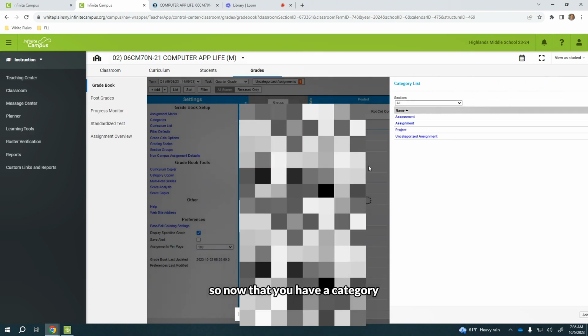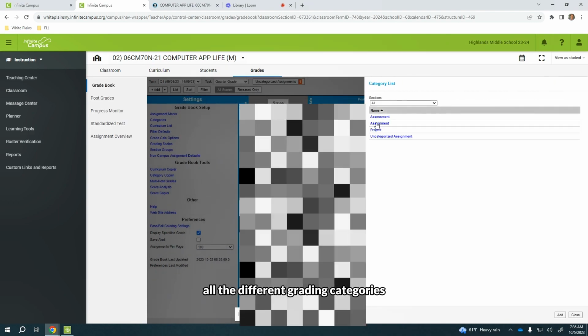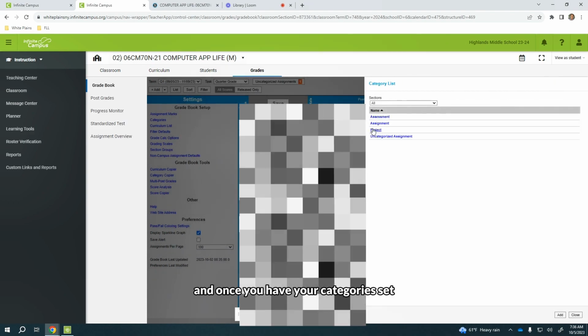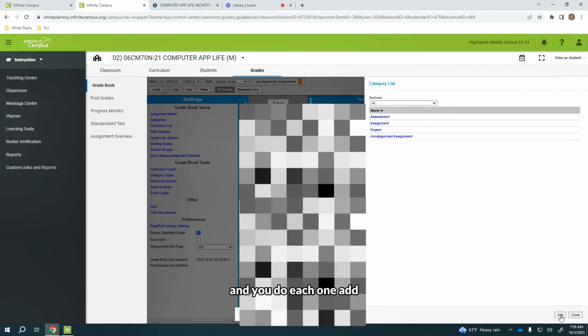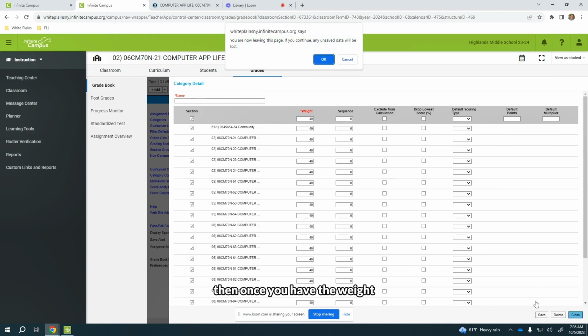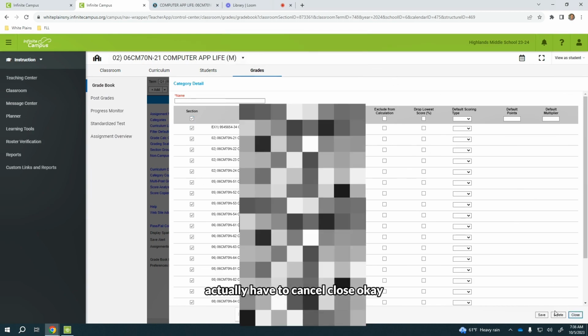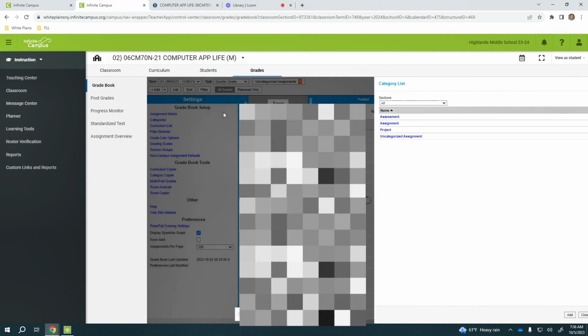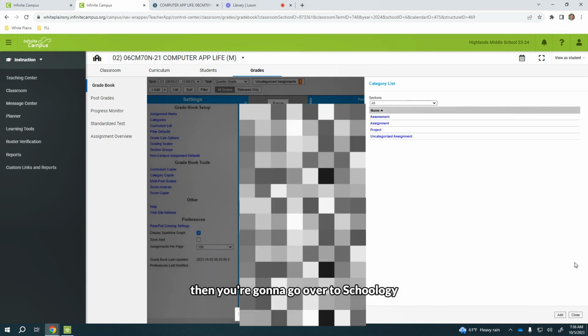So now that you have a category, you're going to do that for all the different grading categories. Once you have your categories set, for each one you add, you type it, then you click all of them, and you type the weight. Then once you have the weight, actually I have to hit cancel, close, okay. Then you're going to go over to Schoology.